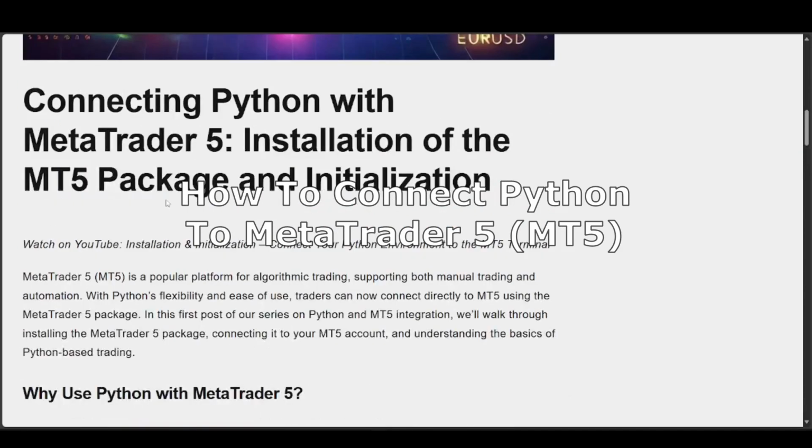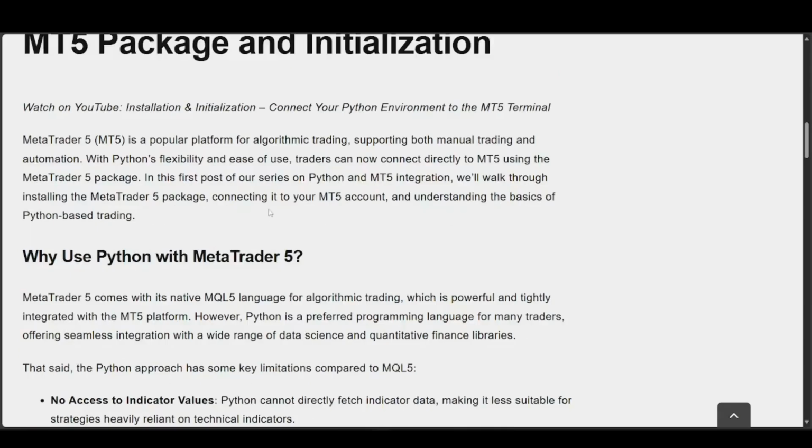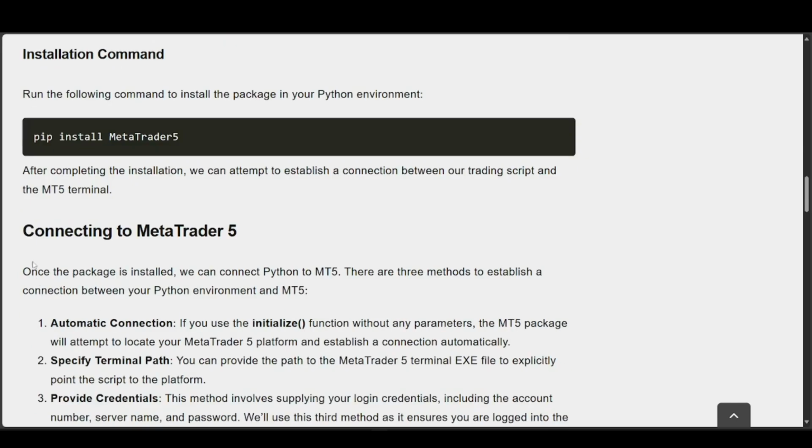How to connect Python to MetaTrader. Basically, the initialization between both, or the connection between both. So over here, there is a method or steps for connecting to MetaTrader 5.